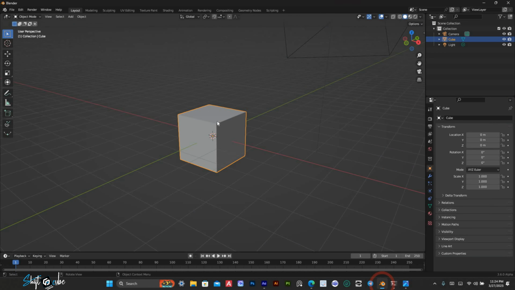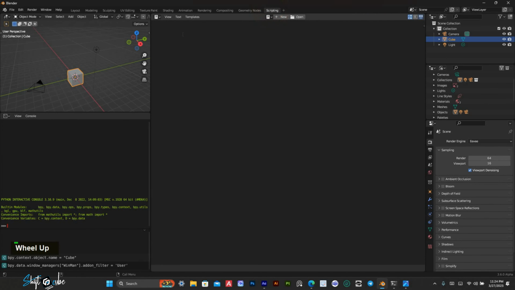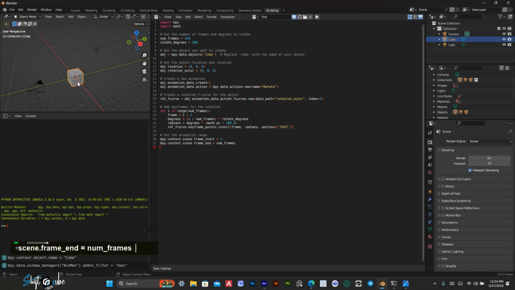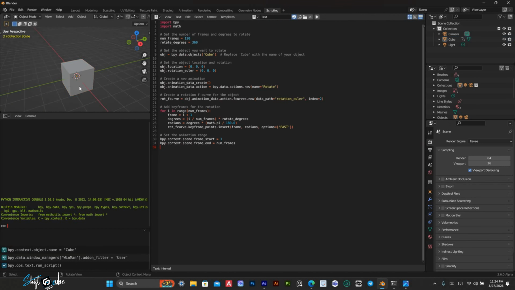Next, open Blender and go to the scripting workspace. Click on the New button in the text editor window to create a new script. Copy the code provided in the previous answer and paste it into the text editor. Run the script by clicking on the Run Script button or pressing Alt+P while the cursor is in the text editor.